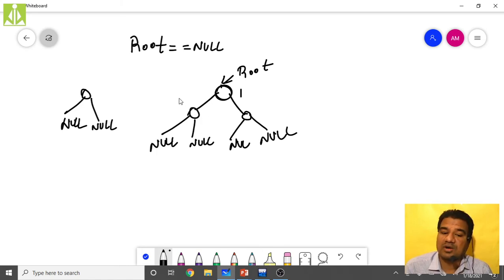Indirectly, what we are saying is that when the root node is not null, and it has a left child and also a right child, then we shift our root temporarily to this location.